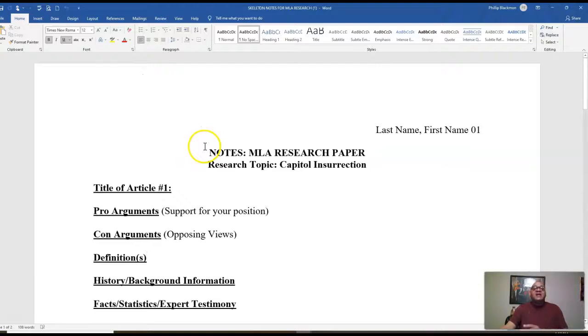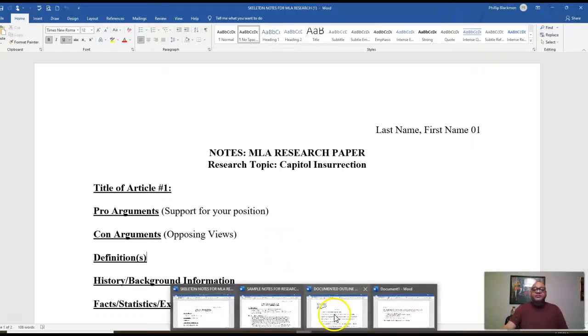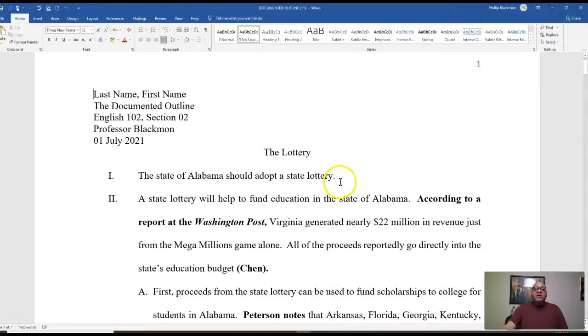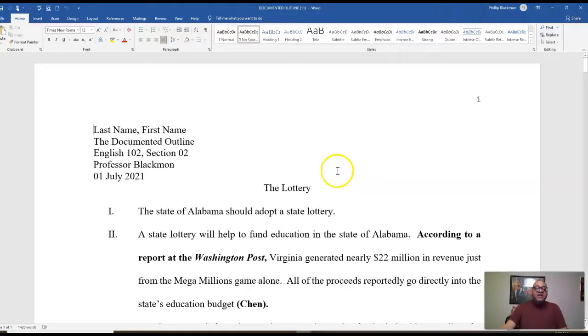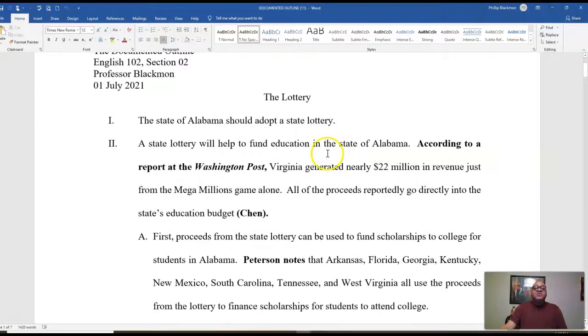Now, like I told you, this is going to overlap with the documented outline. So when you're taking your notes, go back to your general outline. Now, this is the completed documented outline. It is the same outline that I use for the general outline, right? Roman numeral number 1, I have a thesis statement. The state of Alabama should adopt the lottery.